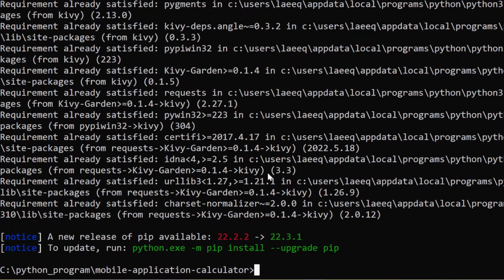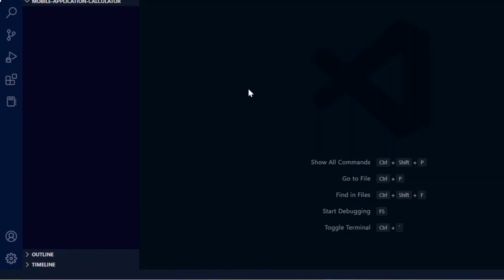Actually, this module is already installed. Here it is displaying requirement already satisfied. So actually, it's already installed, and it is displaying the message. But if you haven't installed this, you need to install Kivy. Now we will create our file.